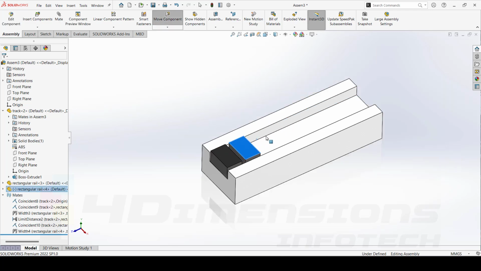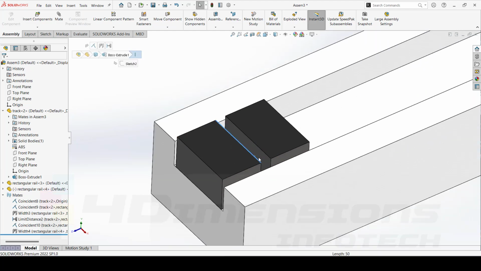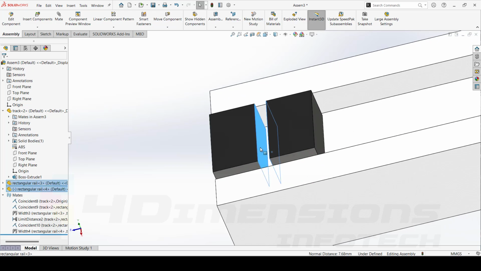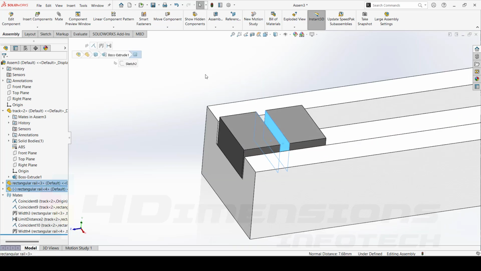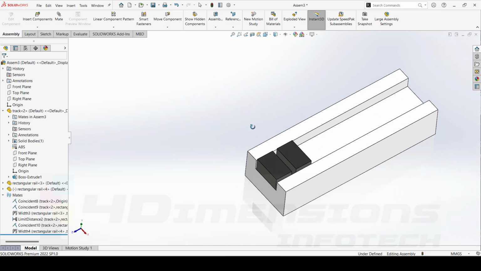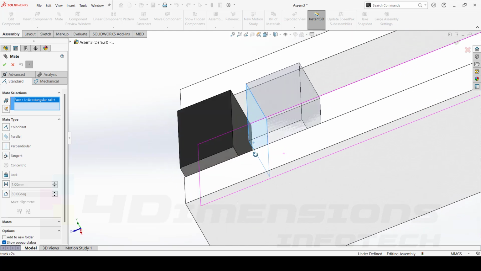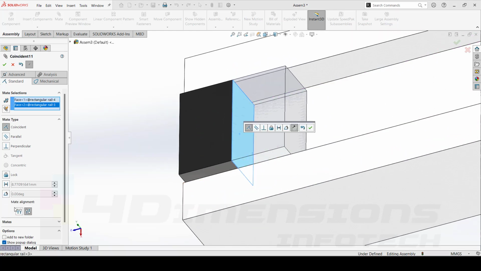Now we require this part to be placed in such a way that the distance between these two faces, first face and second face, should be 10 mm. If I randomly place this part here, it is not going to take 10 mm distance. For that, one option is given there in mates. Go for that option, select the mate option. We'll select the required faces and then go for the distance mate.